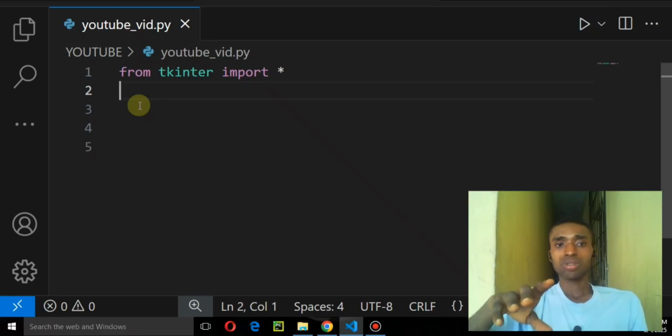In the next video, we're going to do a basic example: we're going to create the application and run the mainloop. That's basically what we're going to do in the next video. It's not going to be hard to understand. I'm going to make it the easiest way possible for us to understand. So I'll be happy to see you in the next video. Thank you for watching.